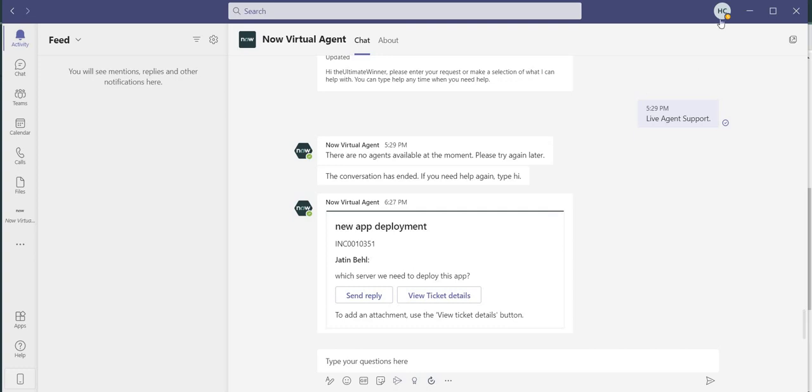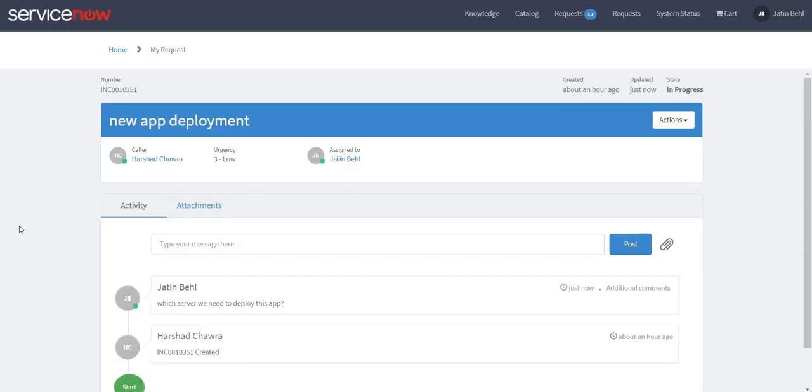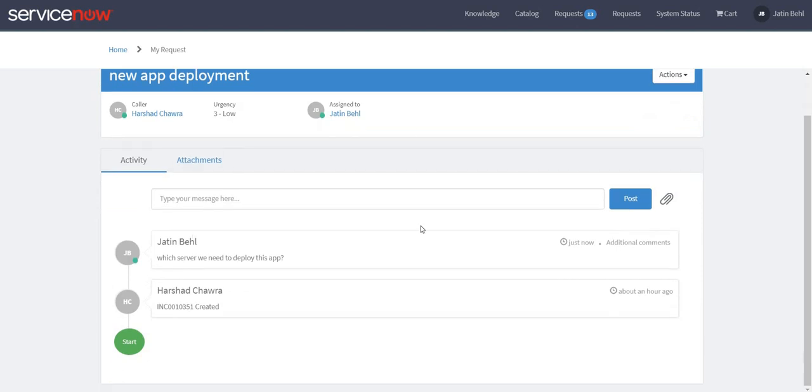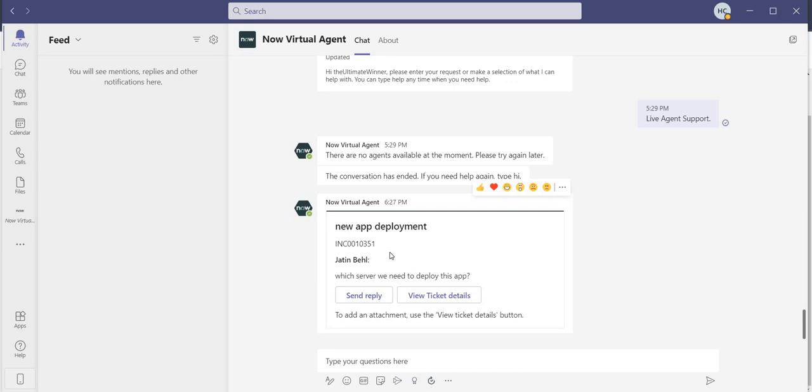I'm logged in to Microsoft Teams as Harshad, and this is the notification that Harshad has received on his Virtual Agent app, saying this is the comment from Jatin about which server we need to deploy this app on. To take a look at the ticket, the user can click on view ticket details and this ticket will open in the portal, where we can see the comments and whatever activity has happened on the ticket. Or else the user also has an option to reply on top of this particular comment.